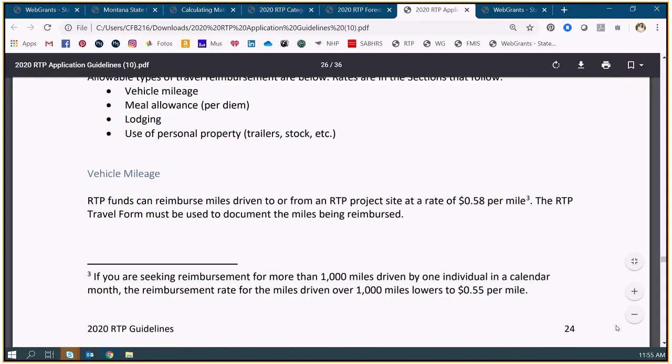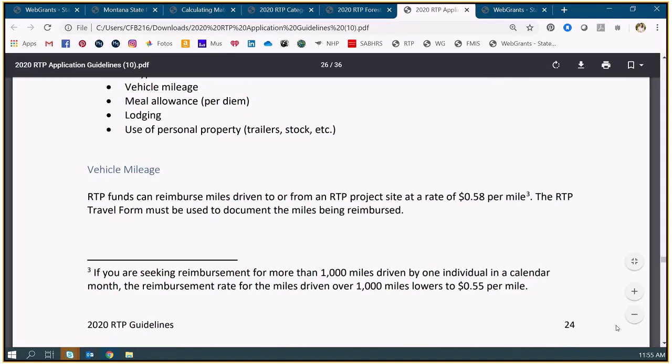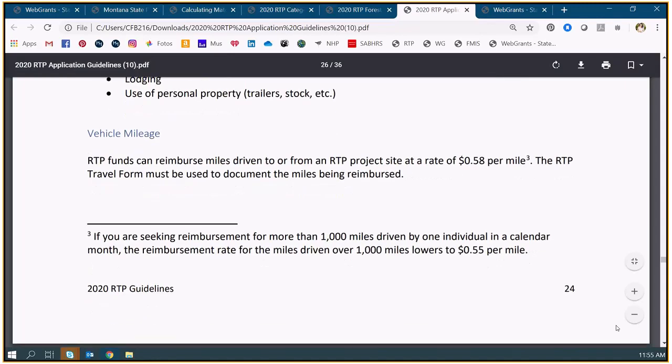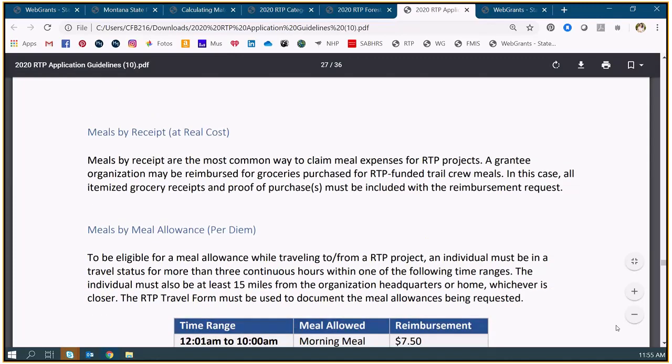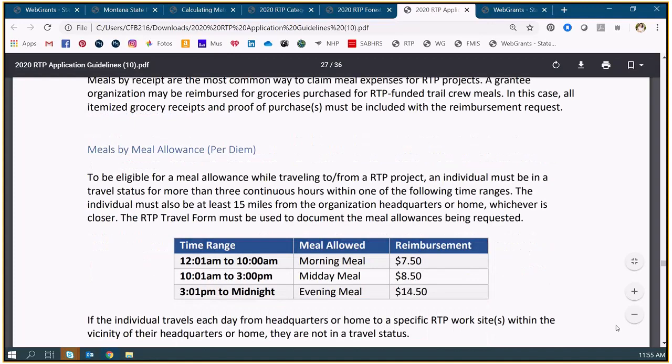That's also true now if you're a current grantee; that changes for everybody going forward. So 0.58 is our vehicle rate. We have, again, meals by receipt. You can do that if you're buying groceries for a crew that RTP is funding. That's obviously usually the easiest way to do those. Or, if a crew leader is traveling to their RTP project site and they have lunch.